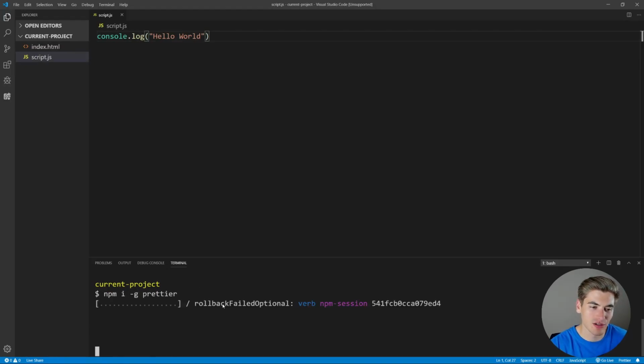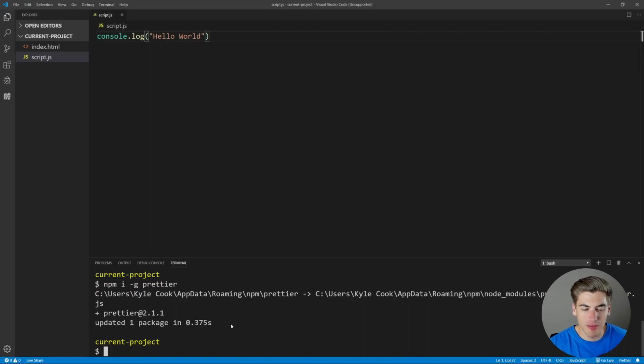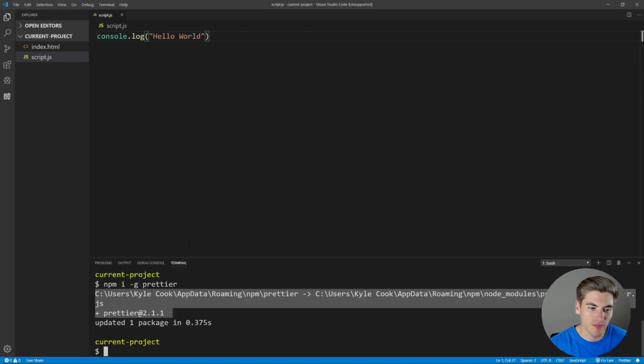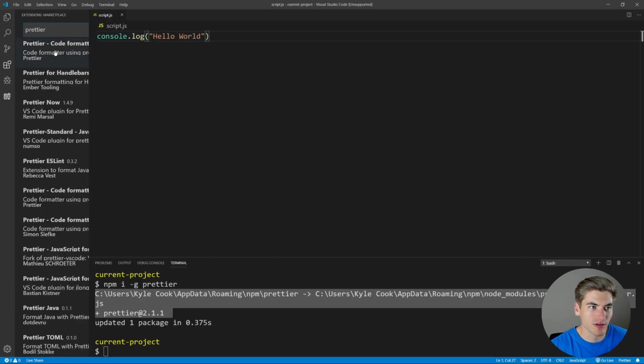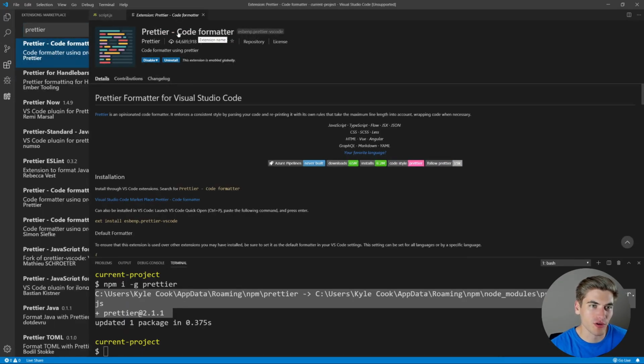Once we do that, we just hit enter. It's going to run a little bit. May take a little longer than for you because I already have this installed, but it's going to install Prettier for you. Then, once you have Prettier installed, you can come over to your extensions in VS Code, search for Prettier, click on the very first one called Prettier Code Formatter. It should have millions of downloads, and we just want to enable that, which is going to allow us to actually use Prettier inside of our editor.